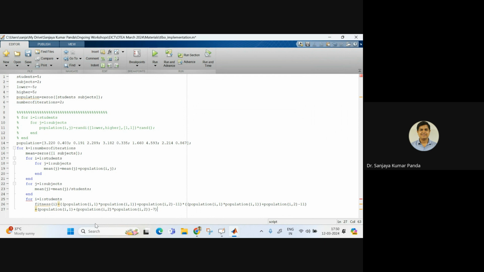Okay, then what you will do? You have to multiply with again the same term. That is population of I comma 1, population of I comma 2 and minus 7. The same term. So that will give you the whole function. Let me check this. Okay, leave it. So this is my fitness value, right? If it is correct, then it is going to calculate the fitness of each and every student.